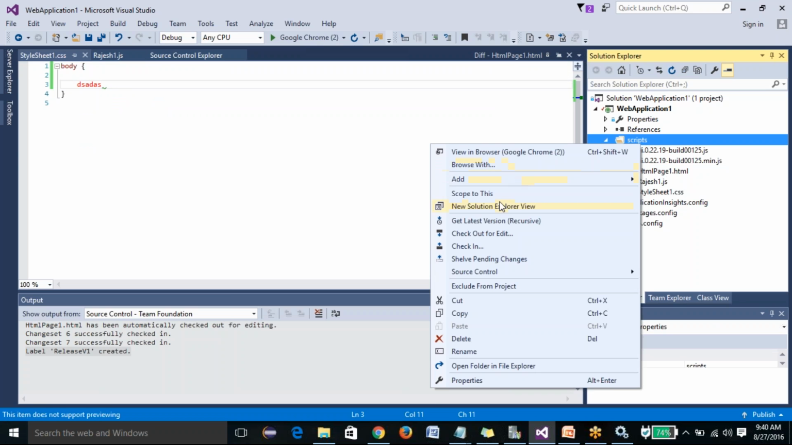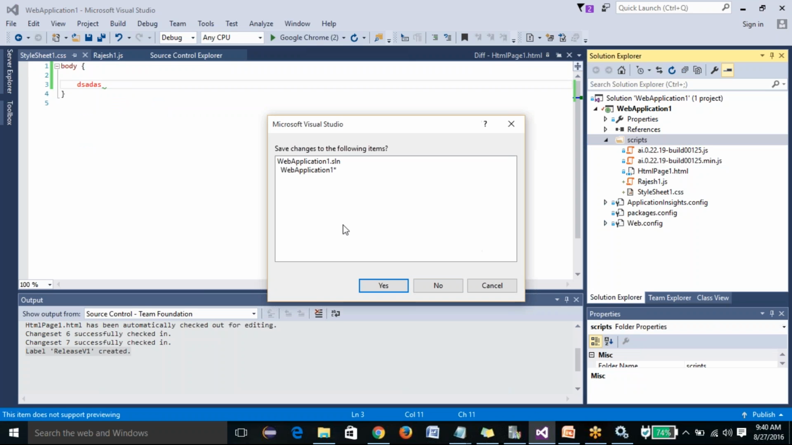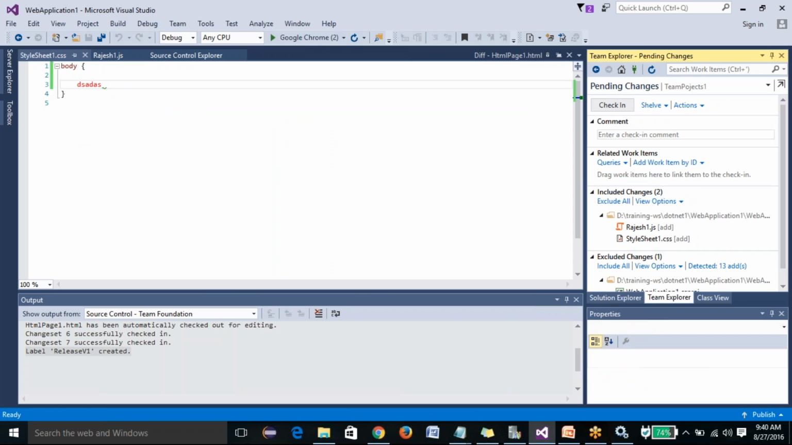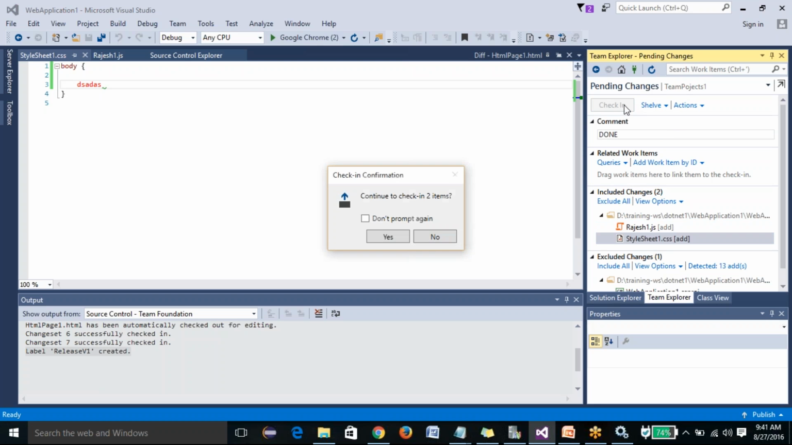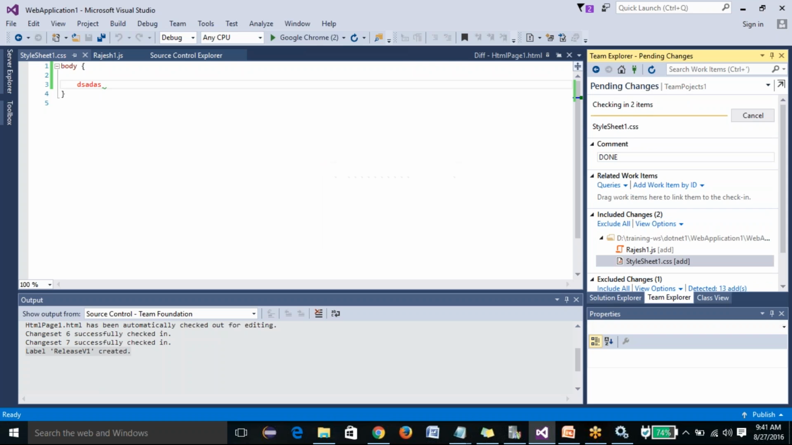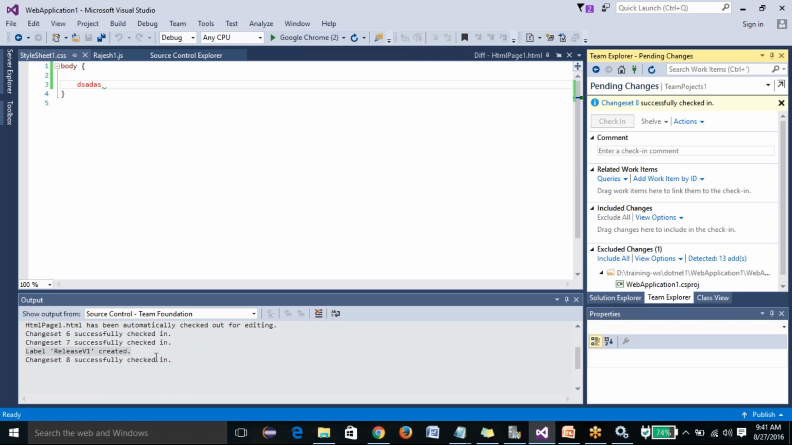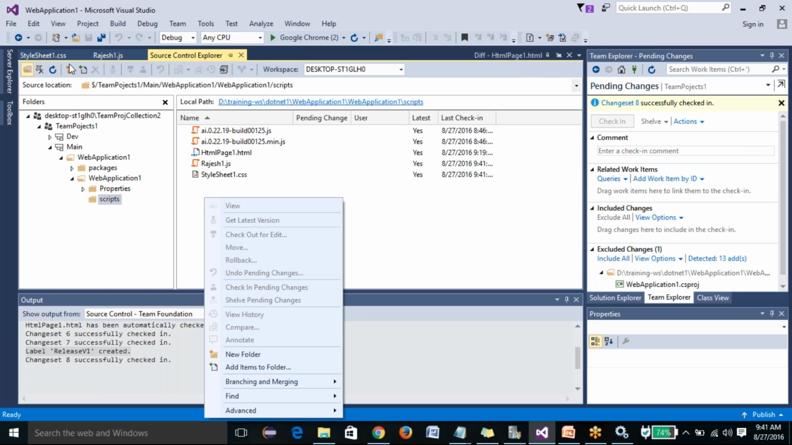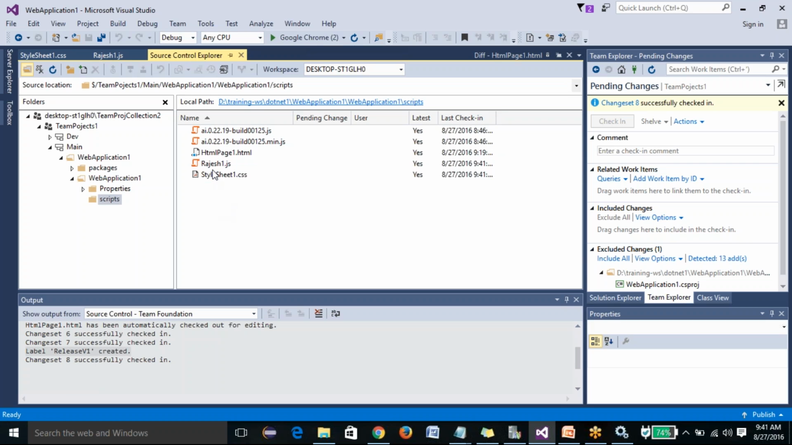So now check in these two solution files. Yes, there are no other changes. Rajesh1.js, style sheet1.css. Done. And check it in. Yes, I did the change set 8 commit. Now I click on the refresh button. I got this file.